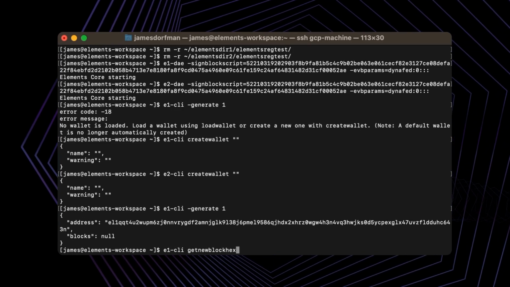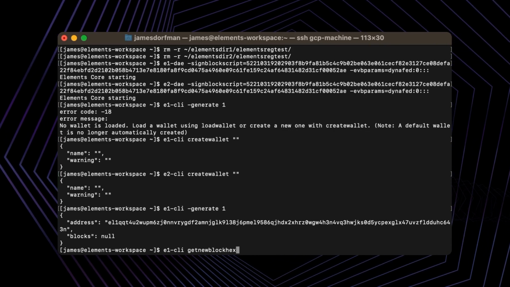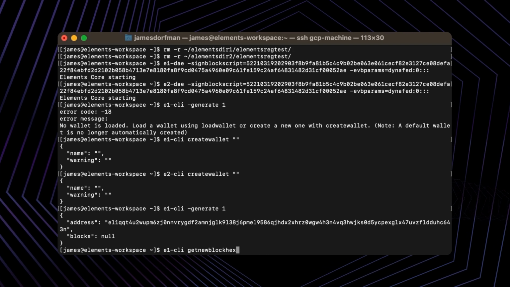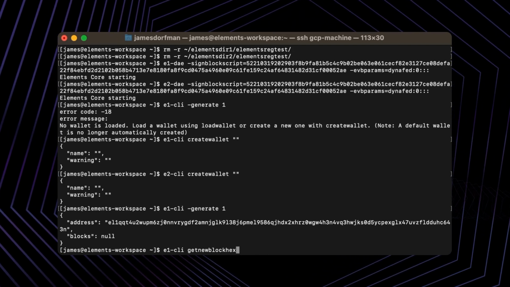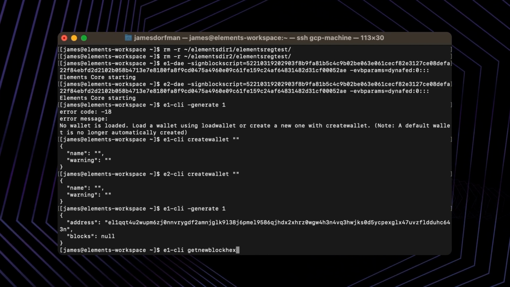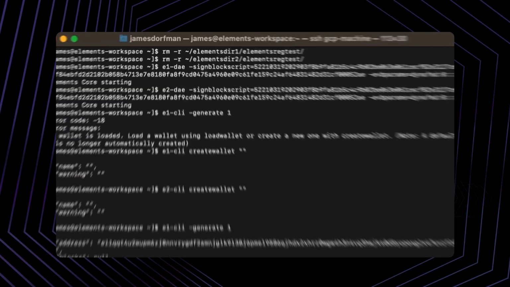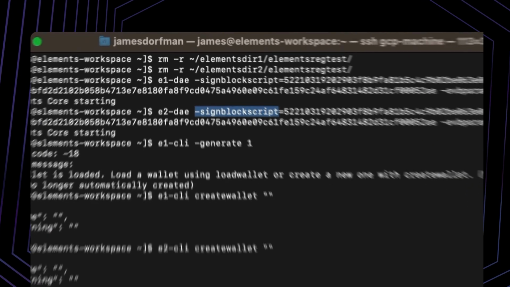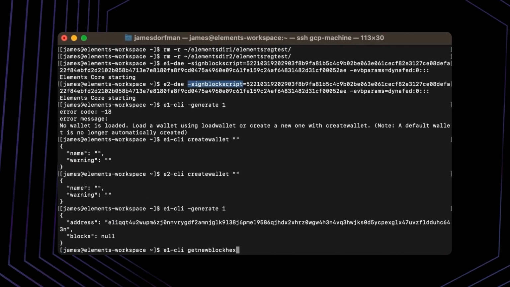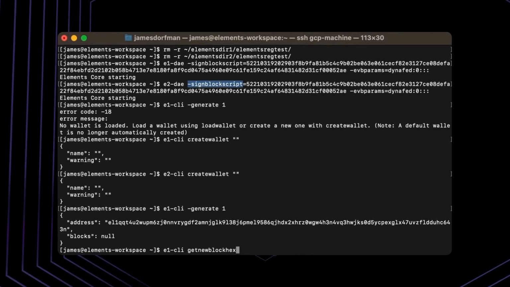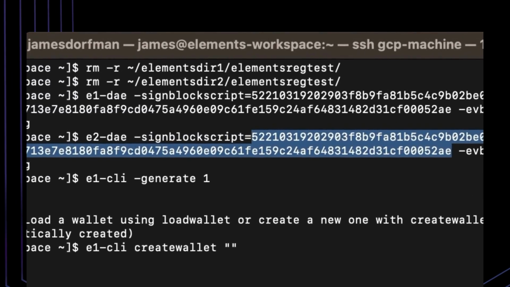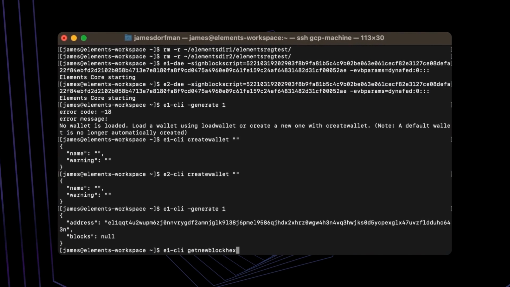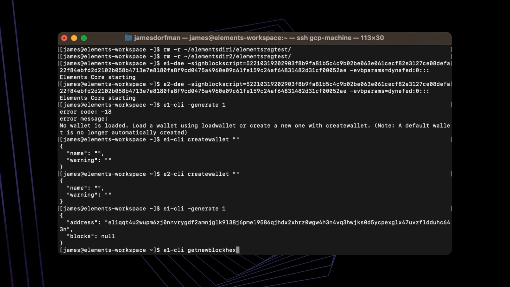And actually, before proceeding, let me just clarify why this didn't work, just to make sure we're all on the same page. Both E1 and E2, since we passed in this sign block script argument, are enforcing the rule themselves that any block they accept must have this script satisfied. All right, let's go ahead and try to satisfy the script.